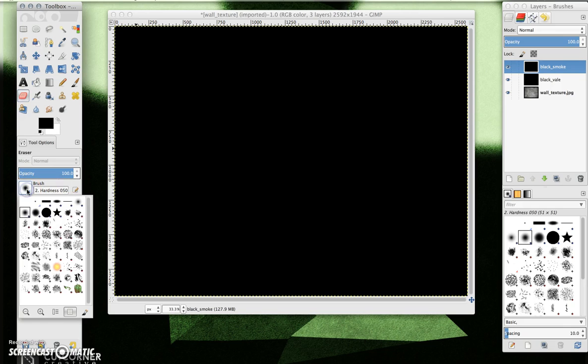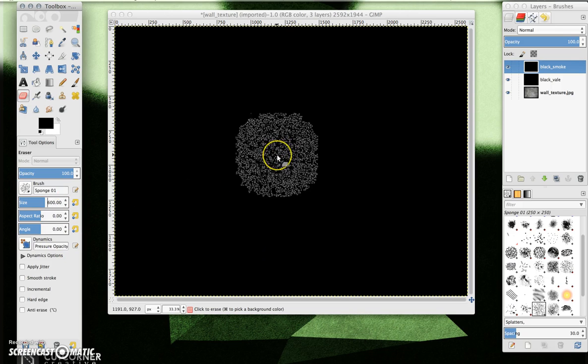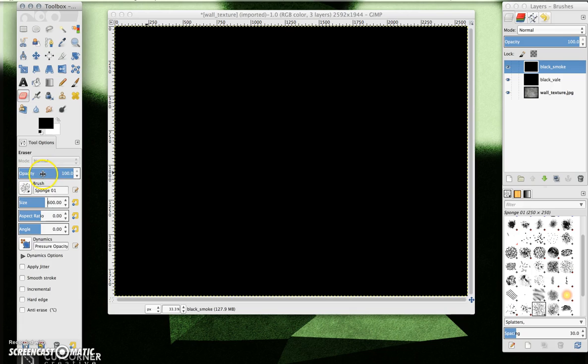First things first, I'm going to select a sponge eraser. I'm going to change the size of it from 20 to 600. Again, I'll highlight the text that says the eraser size and type 600. What you should notice now is that it's quite big. The reason I've done that is because the actual wall texture image is pretty massive. Next thing I need to change is the opacity of the rubber. At 100 it's going to be a little bit too hard, so if I click it once it's going to go right through to the next layer.